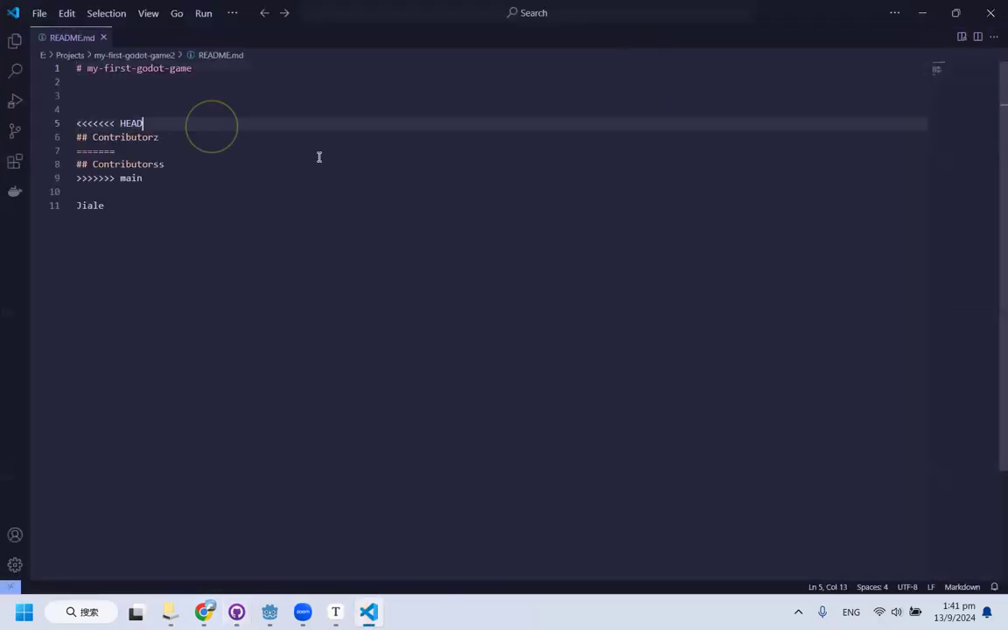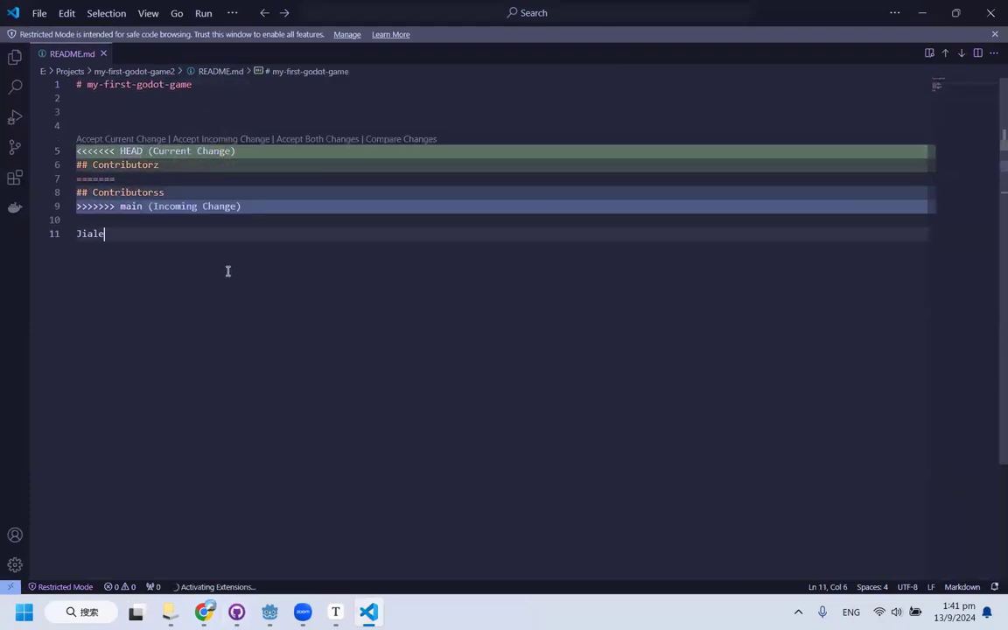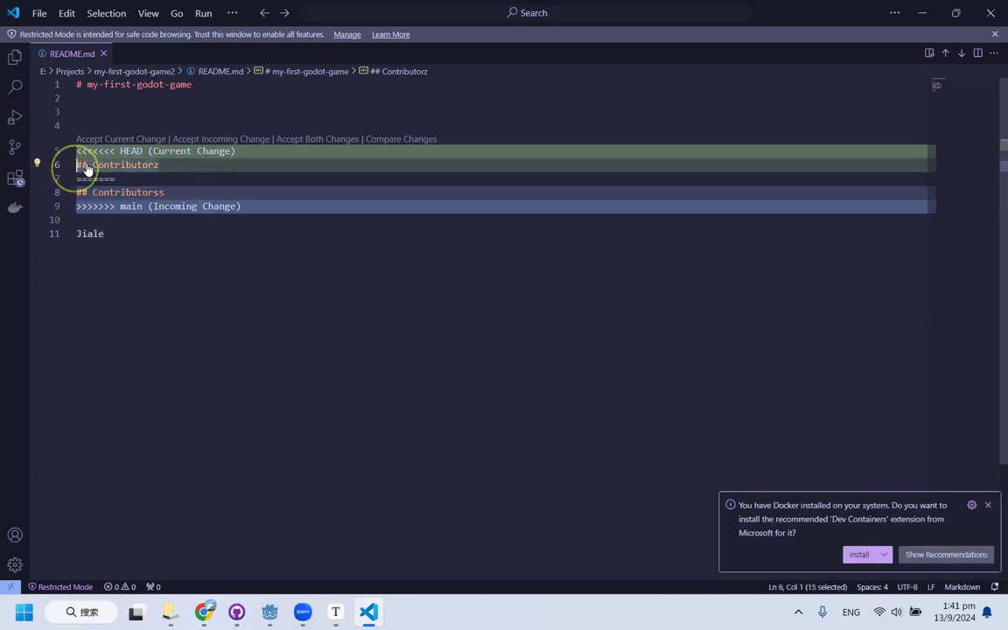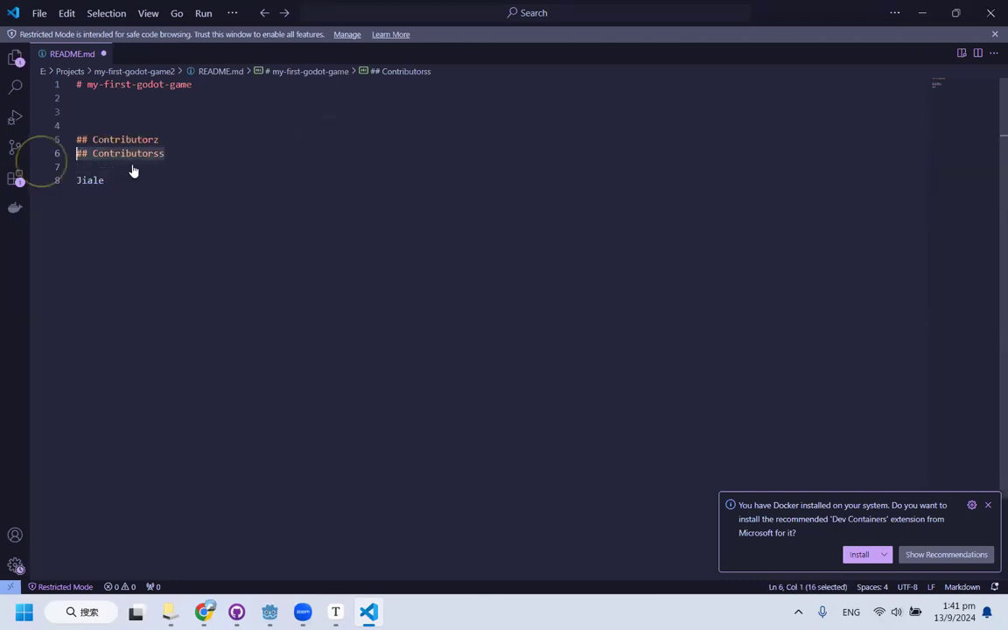Then it should tell you what the conflict is. So what's the current change and what's the incoming change? Current change is your own change. You're changing it to contributor Z, and the incoming change from the merge operation, the incoming change from the main branch, is changing it to SS. So you can choose to accept your change, accept the incoming change, or accept both changes, and then you manually change it to contributor ZZ for some reason, right?